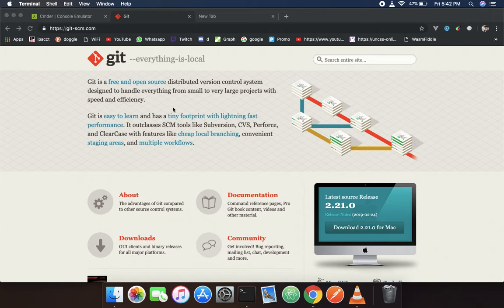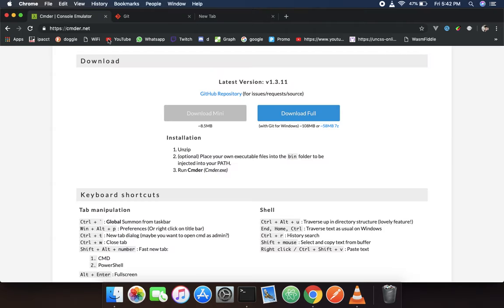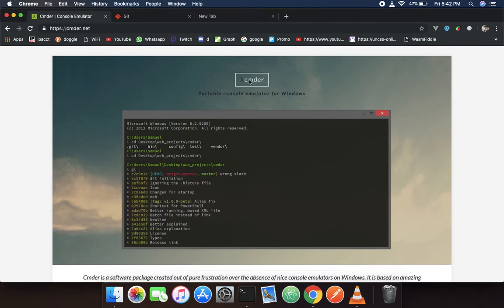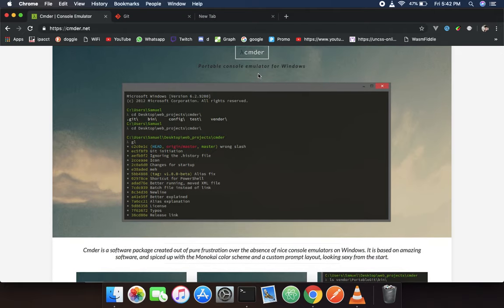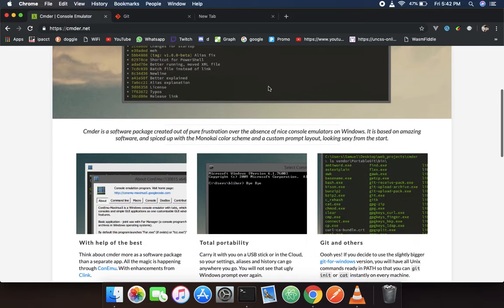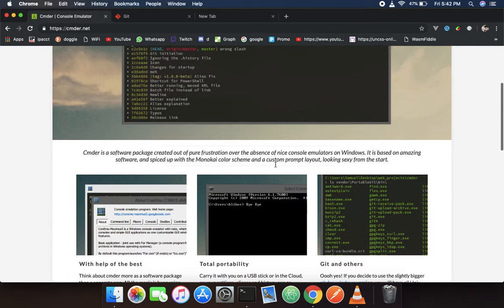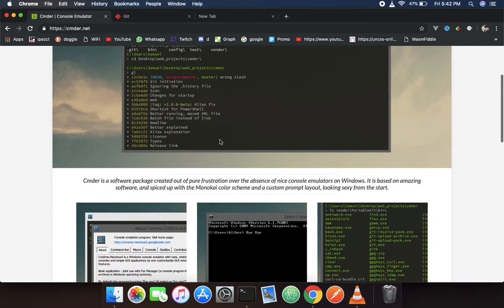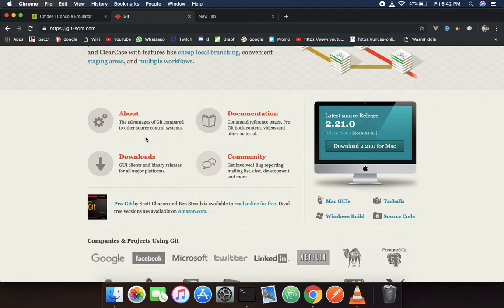If you are on Windows, just go to git-scm.com, download it from there, and install it. I will suggest, if you are on Windows, install cmder. It's the best console emulator for Windows. In that way you do not need to install Git separately, because it also comes with Git. And that's it. These are the things you need to know for this course.